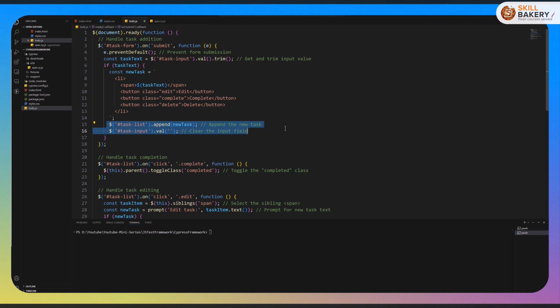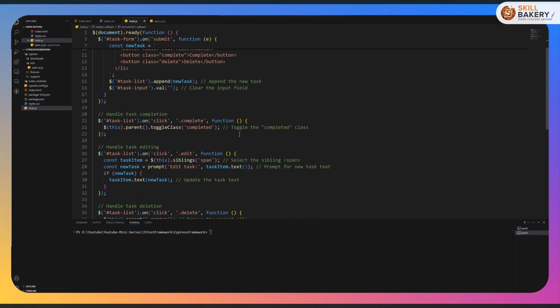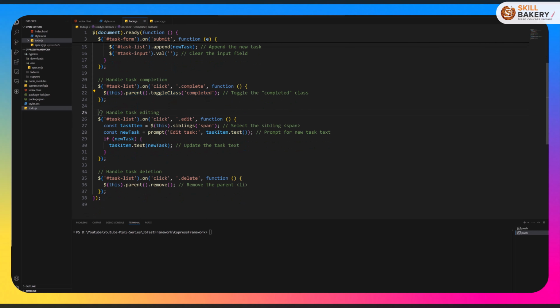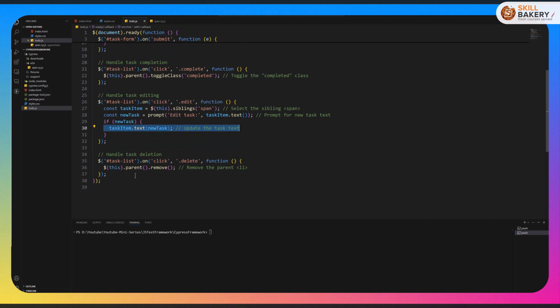Finally, we are appending that li element and ensuring that the text box is empty so that one can enter a new task. On marking the task as complete, we are simply applying this completed class. And when we are clicking on the edit button, we are getting the text from the li using this line item. And then we are simply populating the text box with it. And on deletion, we are simply removing the li element from the list.